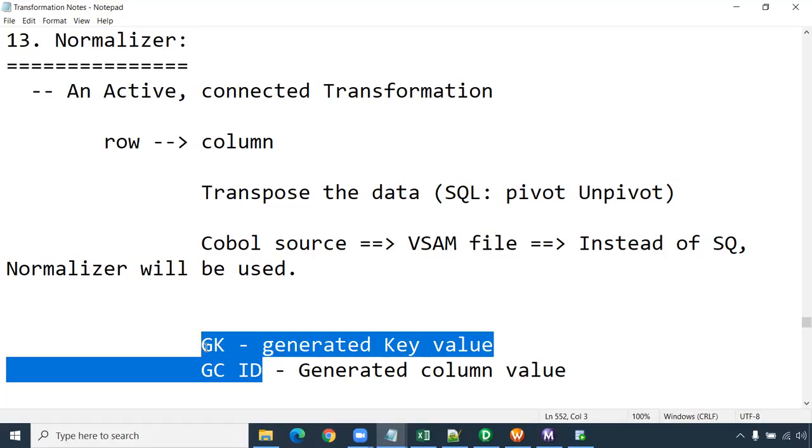Same way, in our normalizer, by default, we do have 2 ports. One is GK, another one is GCID. What is GK, right? GK is nothing but generated key value. Generated key value, the sequence of values will be generated. Generated column ID is nothing but the column number.